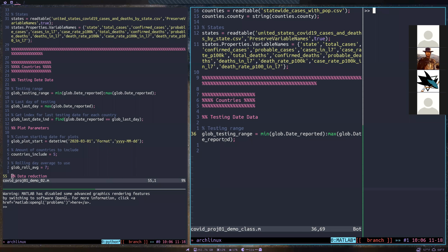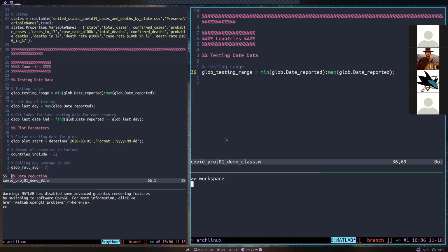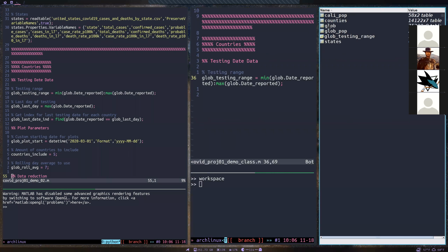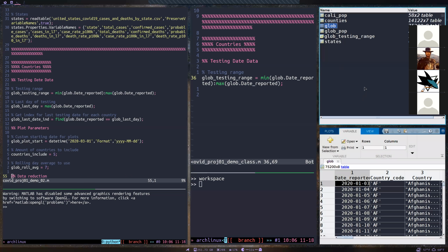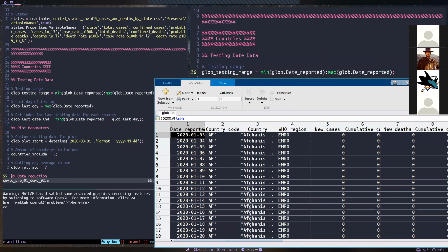Okay, so what I'll quickly do is show you the workspace. If I open up glob, you'll see that we have a column called date reported. I'm just accessing that. I'm getting the minimum date that we have here, and then I'm going to the maximum date, and that'll give us our testing range. And when I have a new spreadsheet that I'm importing for a new date, it's going to automatically adjust that testing range.